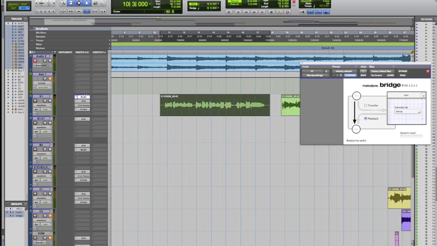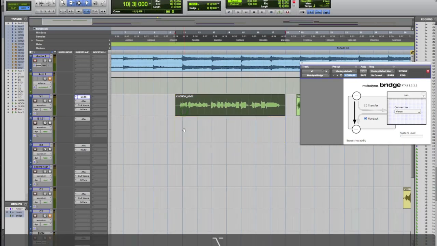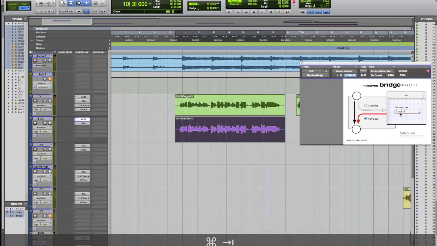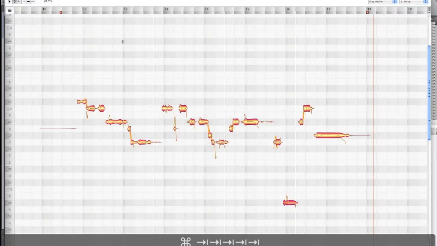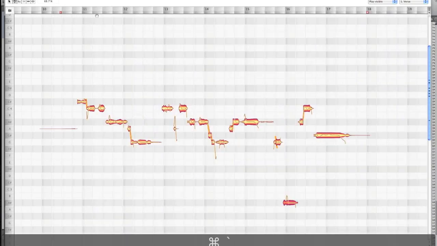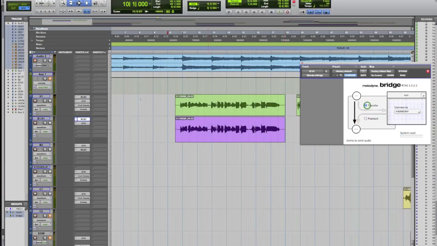So what I'm actually going to do, take this verse right here, and I'm going to duplicate it. I'm going to go ahead and open up a Melodyne insert, and connect to track 2. We'll go into Melodyne here, and we will name track 2 Harmony. So now that we have that named, go back and go ahead and transfer that vocal.